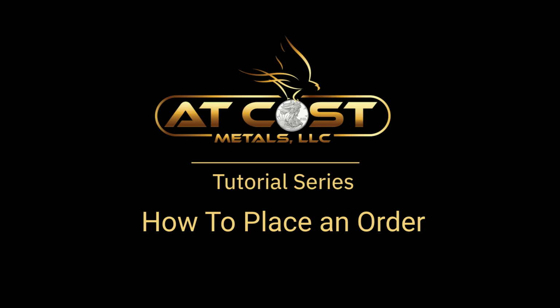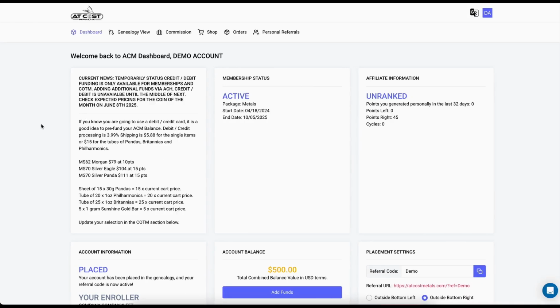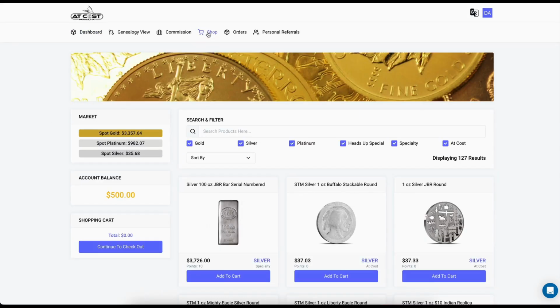We will show you here how easy it is to place an order in our shop. Once you've signed in, you'll be taken to your @Cost Metals dashboard. Make your way to the shop up at the top. This is the shopping cart where you can purchase all metals we offer.